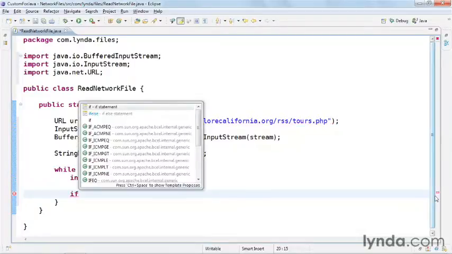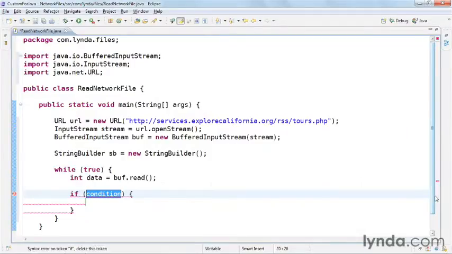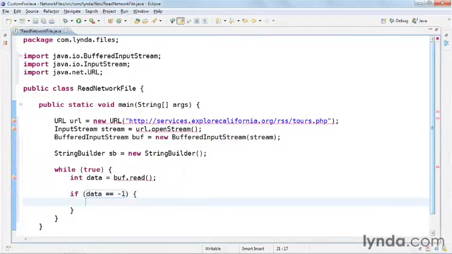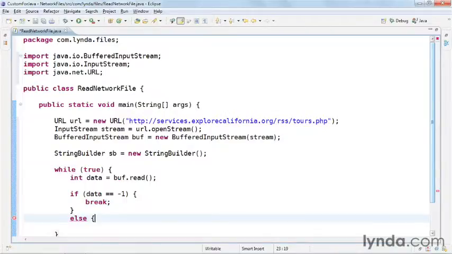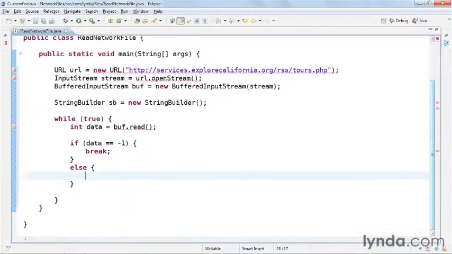So I'll take a look at the value that I just received. I'll use an if command, and this will be an if statement, and the condition will be data has a value of -1. If that condition is true, that means that I'm at the end of the document, and so I'll break out of the while loop. But otherwise, which I'll put into the else block down here, I'll append the value that was returned, first converting it to a character, using this syntax, sb.append(data).